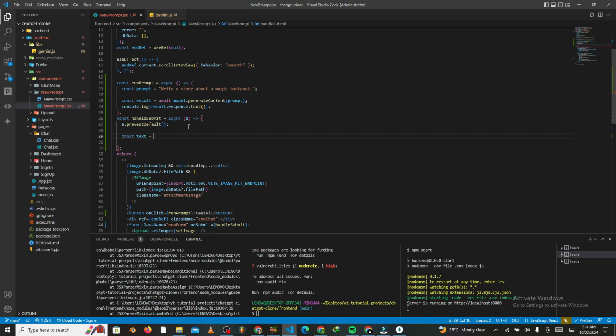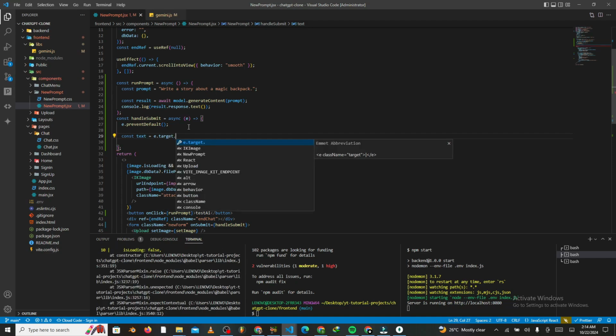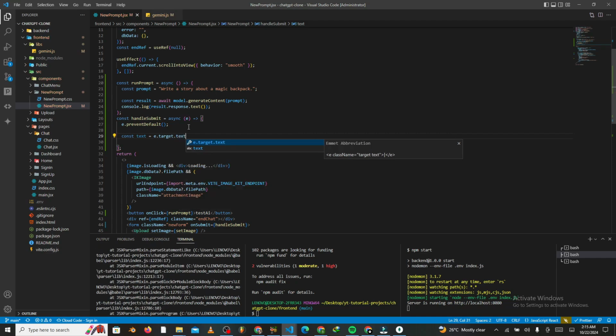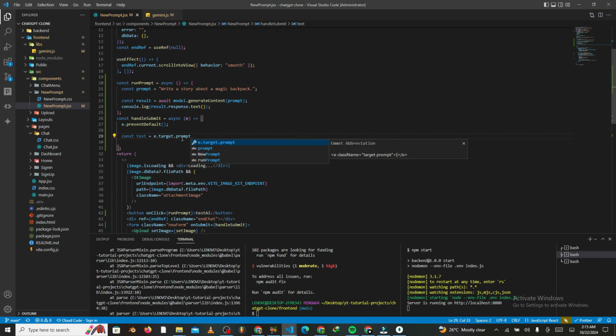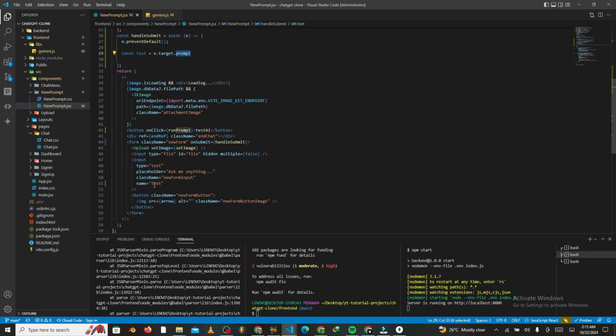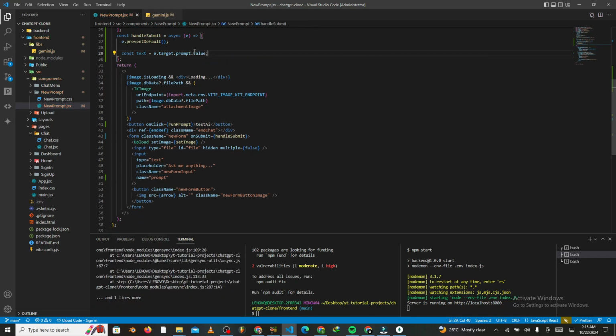All right, so now that we have text here, you want to call this the target. So event.target dot, then you write the name, so the name on the element. So if the name was prompt, let's change it, let's make it prompt. So prompt here, and then we change this to prompt, right? Then value. Okay, so now that we have this, whatever we type in here is stored in here.